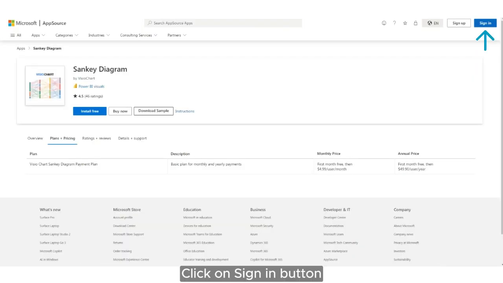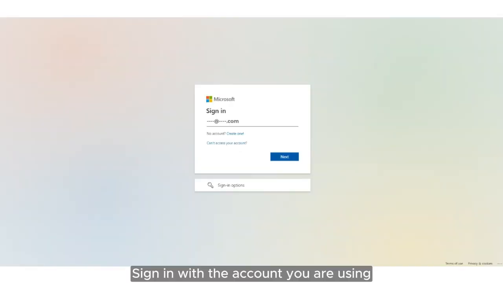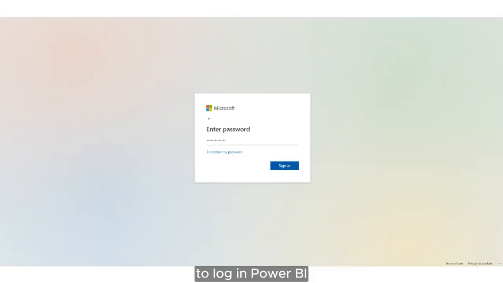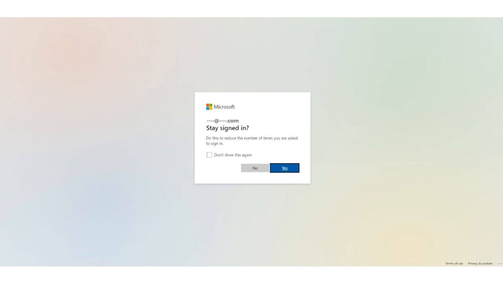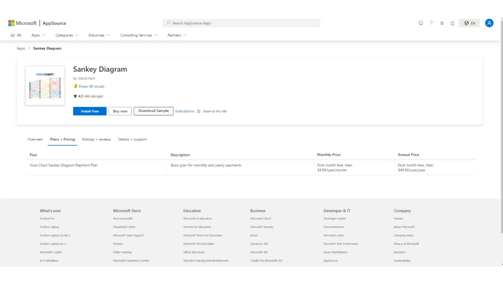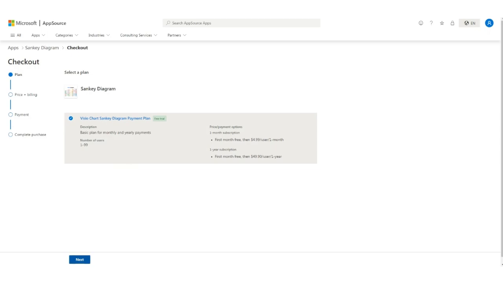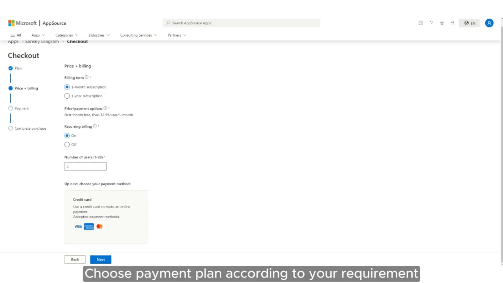Click on Sign In button. Sign in with the account you are using to log in Power BI. Click on Buy Now button. Click Next. Choose payment plan according to your requirement.